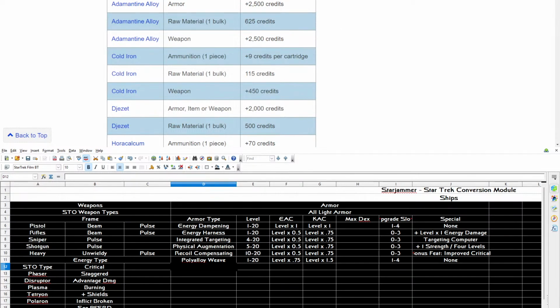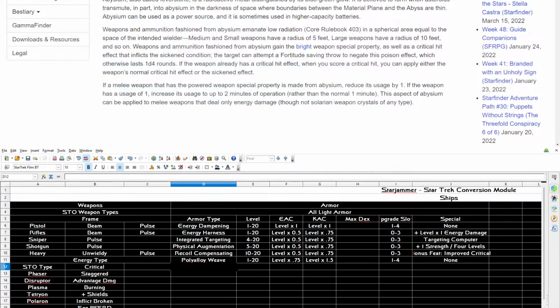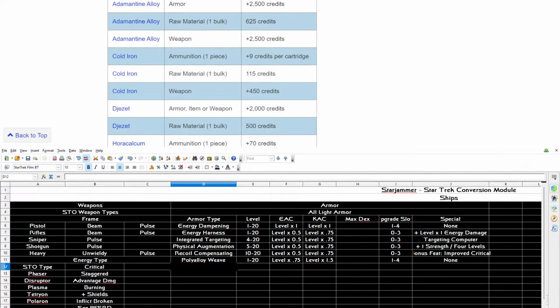Like this Abyssium. Abyssium is also called Feverstone, a radioactive metal distinguished by a blue-green glow, believed to form when asteroids transmute in part into Abyssium in the darkness of space, where boundaries between the material plane and the abyss are thin. It can be used as a power source, and is sometimes used in higher capacity batteries. So, I said that if you use Abyssium to make a power core, maybe it gives extra energy. I think it's important that we use these other materials as part of the game.